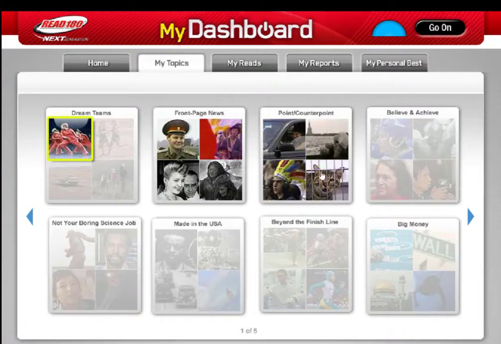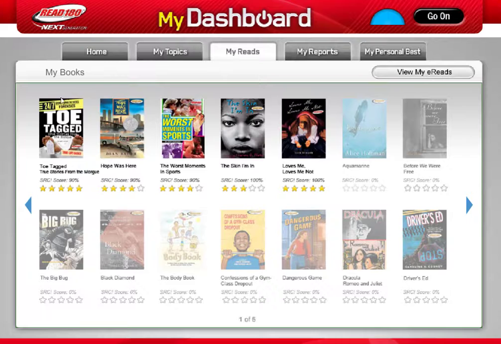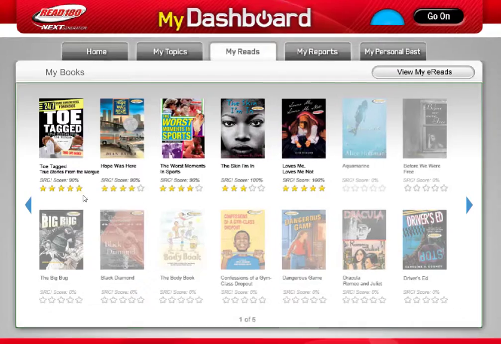If you want information about books you've read, you simply click on the My Reads tab. On the My Reads tab, you will see all the books in the Read 180 library. Again, like the My Topics, each book that you've completed is colorized. At a glance, you can see your scores on the Reading Counts quizzes and how you personally rated that book.